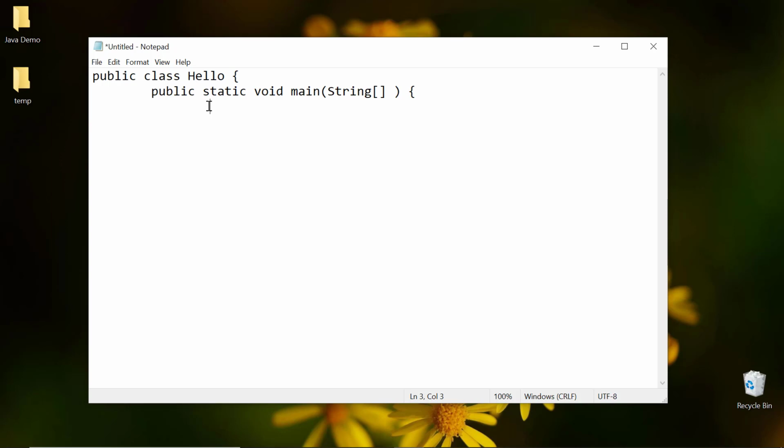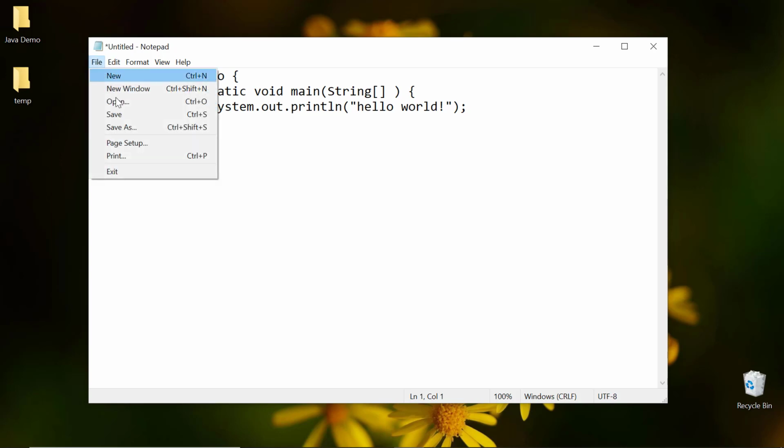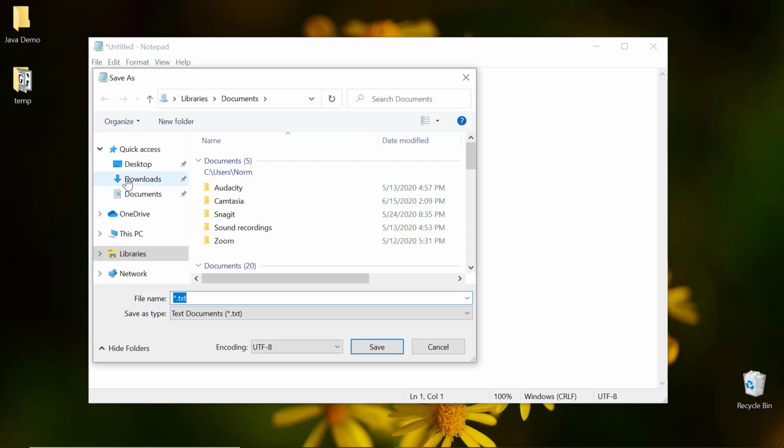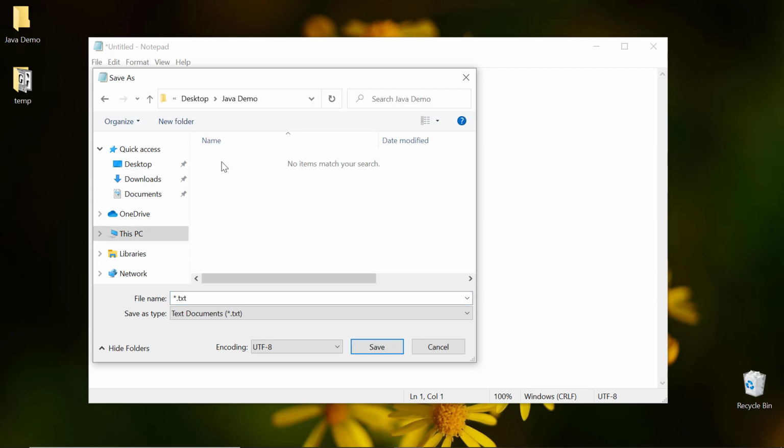So I'm writing a method that I just want to print hello world to the screen. So I can do that like this. And that's it. That by itself should be code that can be turned into a working program. Now I'm going to save it. I've got this folder over here called Java Demo. I will save it in my Java Demo folder so that we can kind of keep an eye on the process here. And I'm going to save it as a .java file.